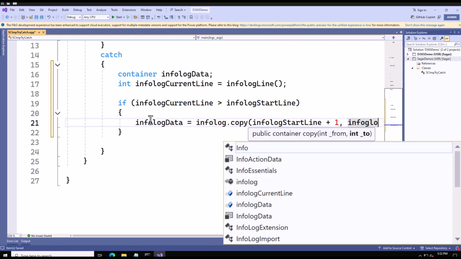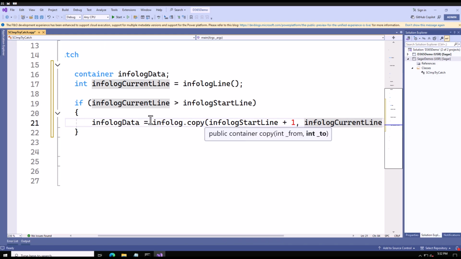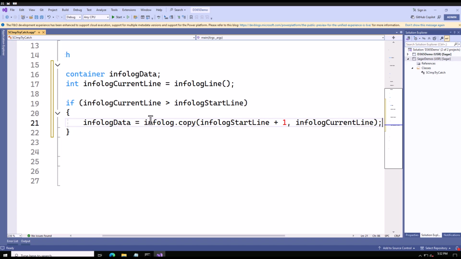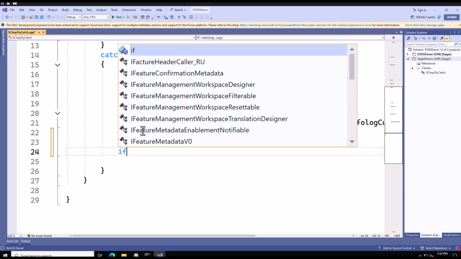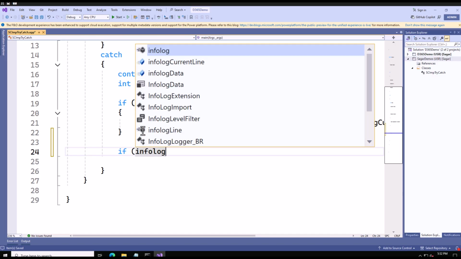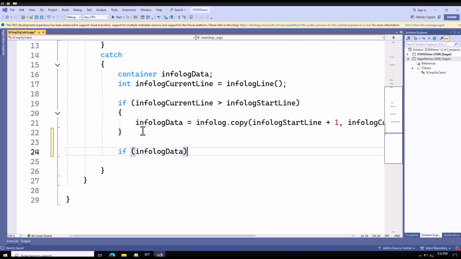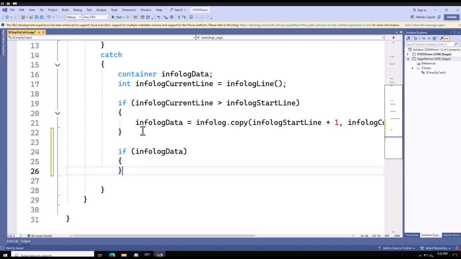So then you can write here info log current line number. Basically, what it will do is store all the logs inside this container. So let me save it here. Then we can check if this container has data. So here I can say if this info log has data, if yes, then let's go inside this if statement.